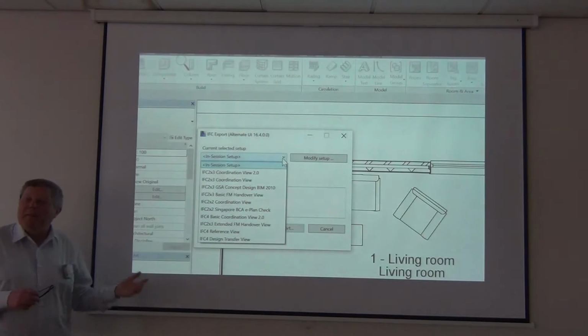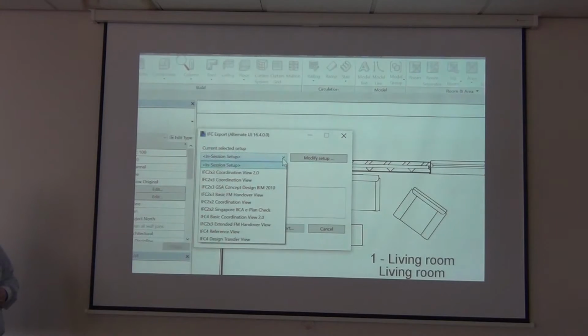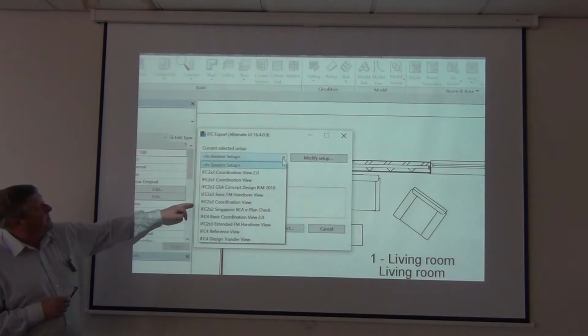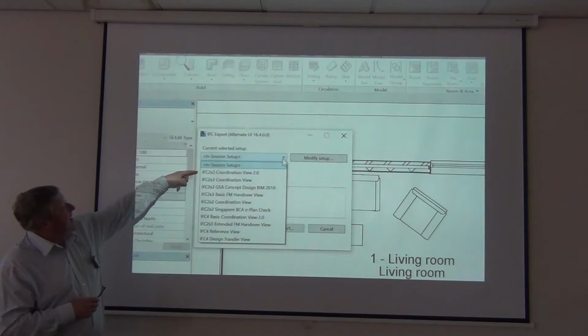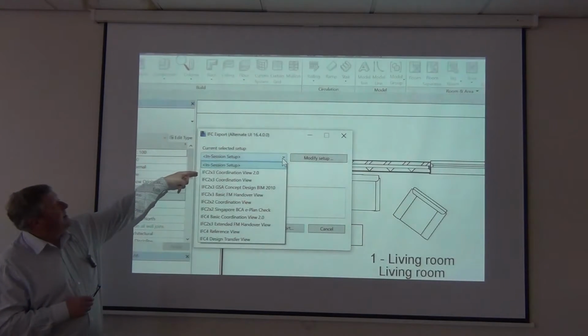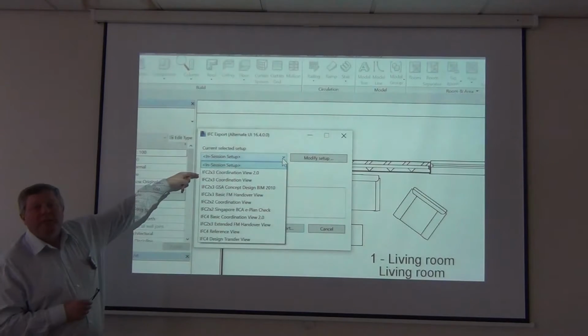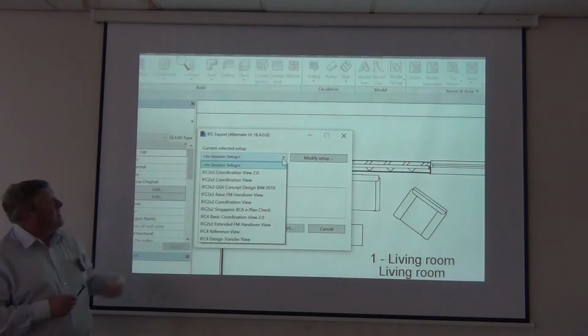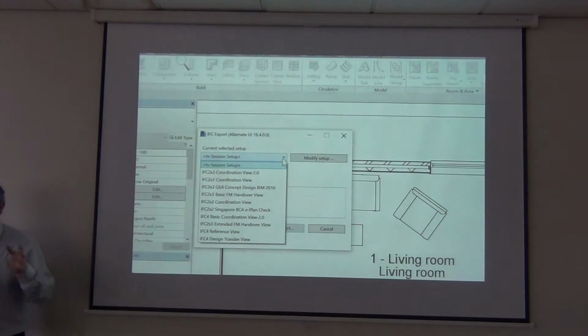But now they're coming back with a vengeance, really, coming back on it 10, 15 years later. So these are older versions. This top one here is the de facto standard that everyone goes for. And what it means by coordination view is it's designed to allow you to share information for the purpose of coordinating, bringing your project together. So the engineers, the architects, coordinating their models together.